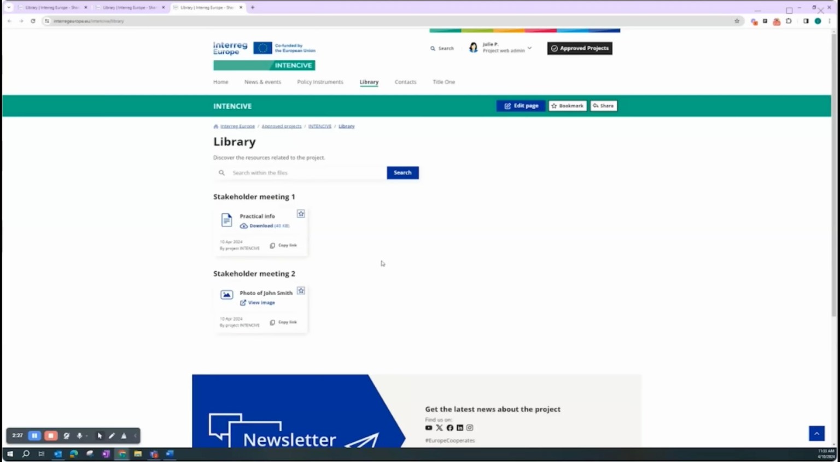Remember that your project library will only appear once you upload your first file. And please take care of limiting the size of the files you upload. If you have any questions, please contact your communication officer.